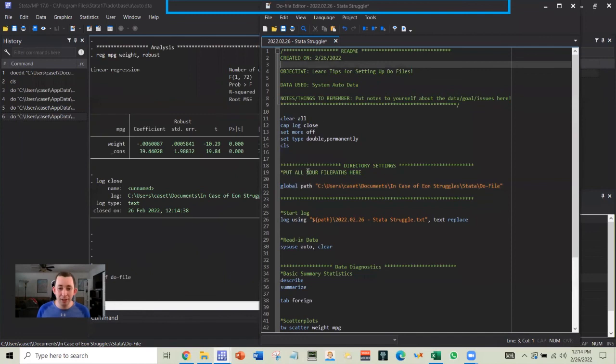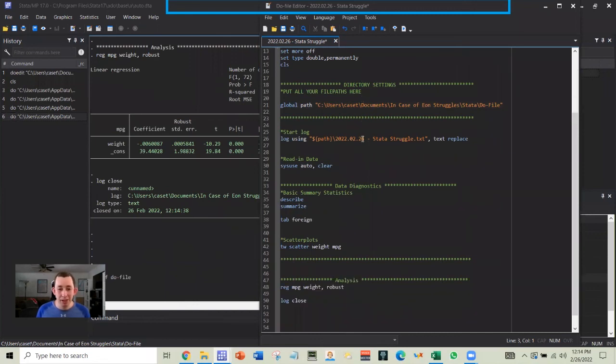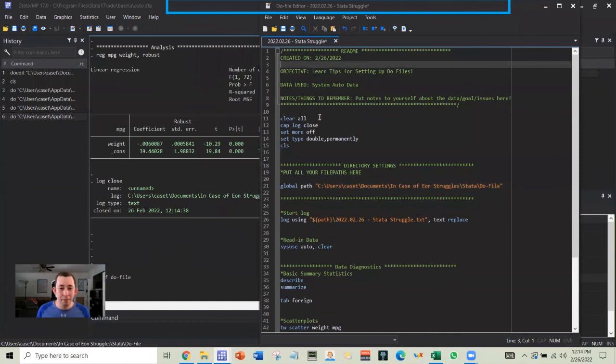So when you're doing your do file, even though you're working a little bit at a time, you're using this command window to figure out what to do into your do file. Always good practice before you turn in that do file to just open up a fresh Stata session and click run and make sure it runs straight through.